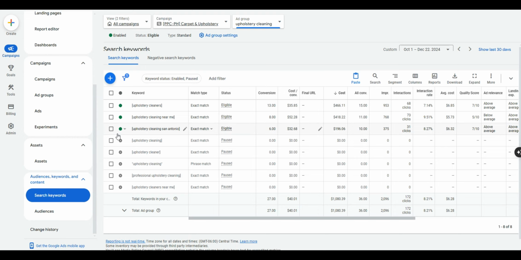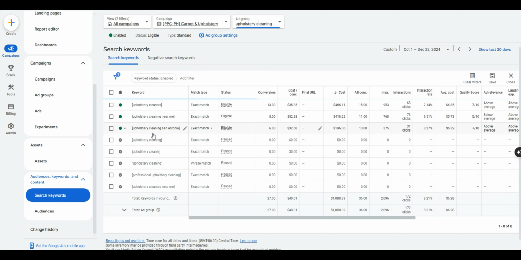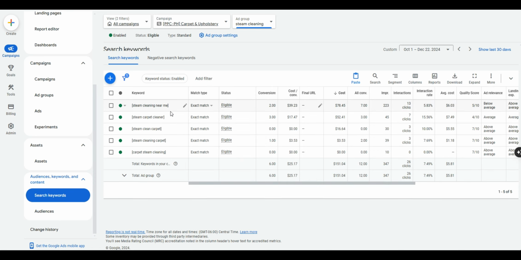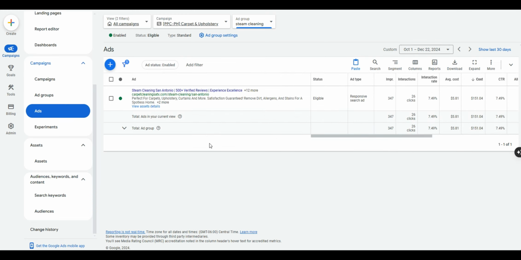Take a look at the upholstery cleaning ad group, for example. You'll notice that we only have a couple keywords in here and they're very, very specific to upholstery cleaning. Obviously, we could probably have a couple more attached in here if we wanted, but it's just what's been working for us lately, so we keep this as is. Same thing with here. This is steam cleaning, so all these keywords are steam cleaning specific, right? Notice how we don't have anything that says upholstery cleaning or San Antonio carpet cleaning. Everything here is specific to steam cleaning.